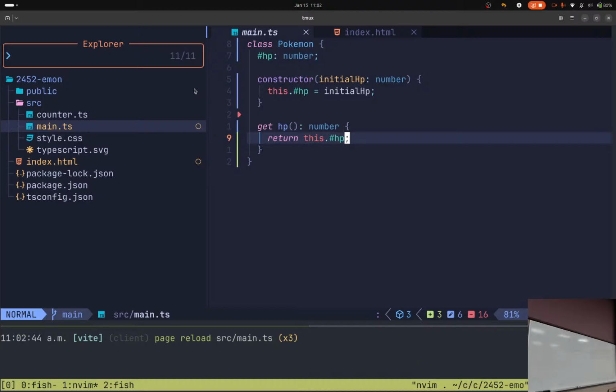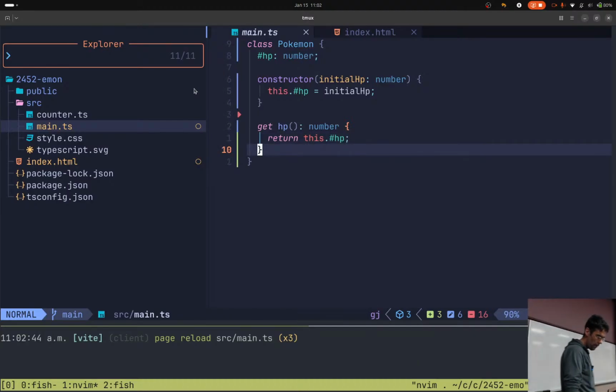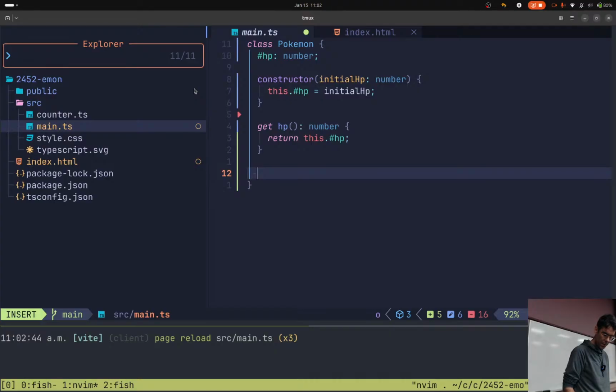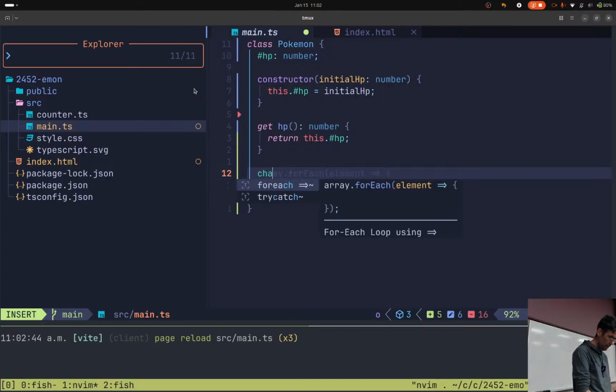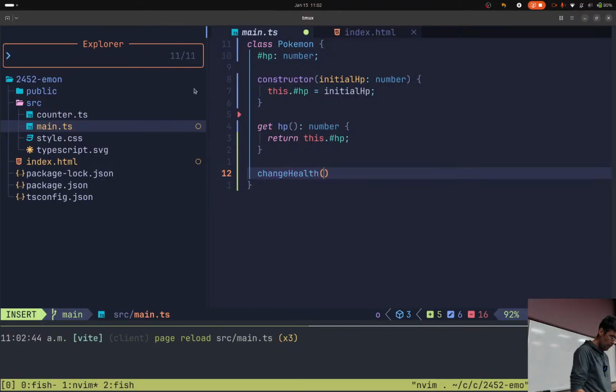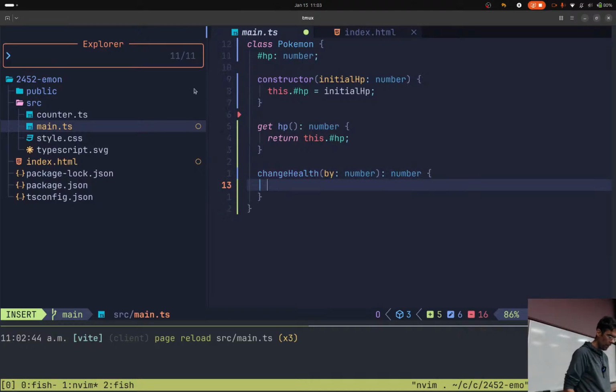Got the two other methods that I want to create. The first one is the changeHealth method. And what I want to accept here is by, and this is a number. So this is how much I'm going to reduce or add to this. And I'm going to say for now that this is also going to return a number. The number that we're going to return here is the current health. So after the change has been made, what's the resulting value of the health?